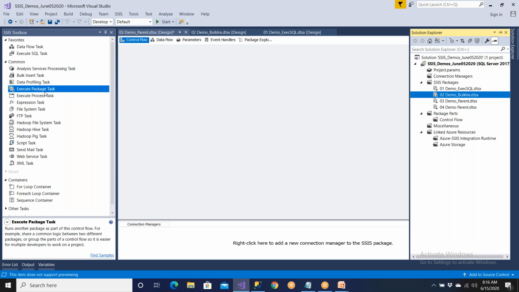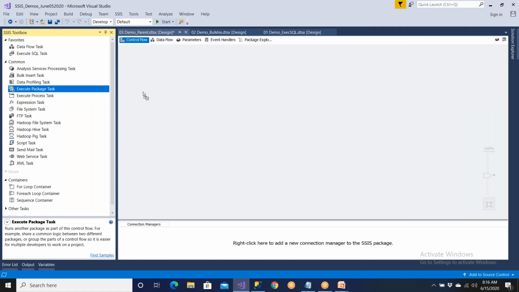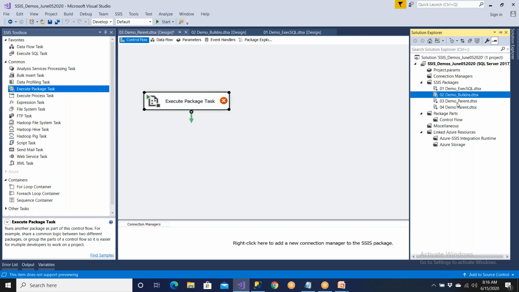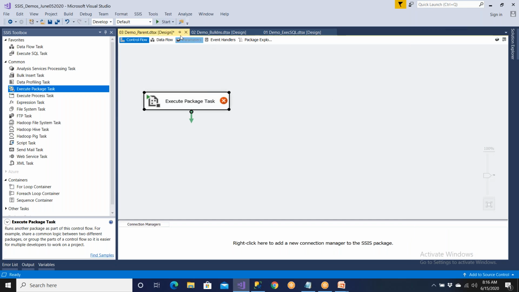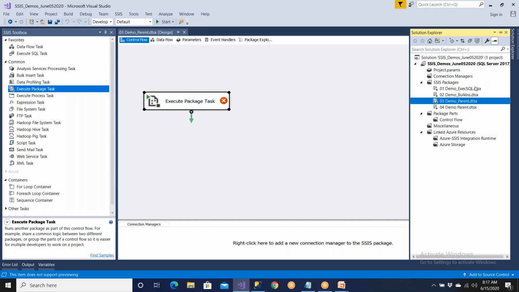The next demo I'm going to be showing is on the execute package task. Now, execute package is used to call another package. So what I would like to do here, I wanted to call, let me drag and drop this activity. Now I'm going to demo number 3. This is demo number 3. Other demos, let me close this. Okay. So demo number 3, I'm going to rename, already renamed as a parent package.